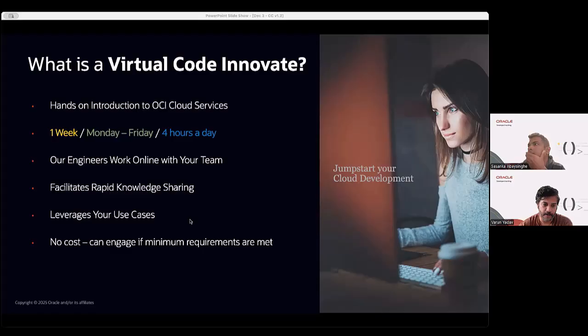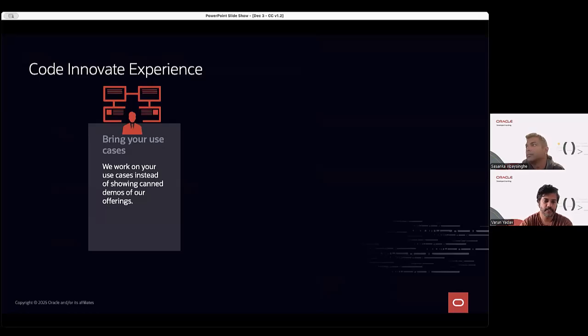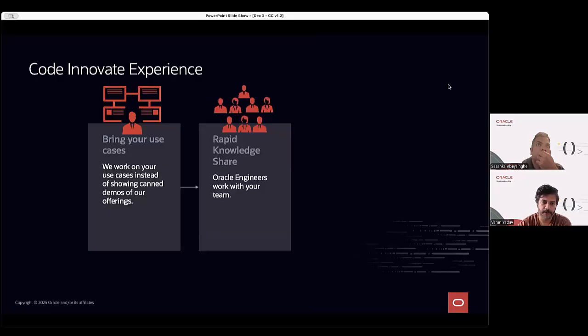Whatever we build is built in the customer tenancies, so it's built in your environment. We are just guiding you through the process of how to build the use case. Whatever we do during the week of the Code Innovate is your property, so we don't ask for any access to it. As I said, we ask you to bring the use case. We don't force you to work on certain use cases. Whatever use case you have, we'll brainstorm and see what is feasible and achievable during the 20-hour sprint.